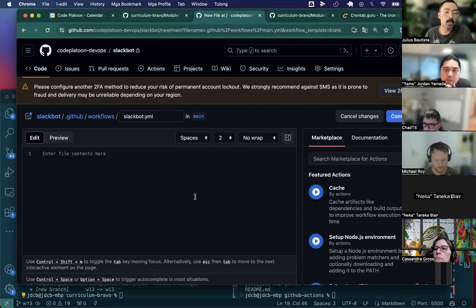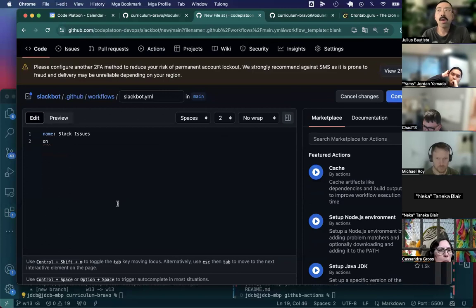Okay. So one of the things we could do is give it a name. We'll call it Slack issues. And let's say it's going to trigger when an issue is opened. So we're going to specify an issues key in the on block, and then we're going to pass in types of opened and closed. So we're going to have a list actually, so that we could have both of those.